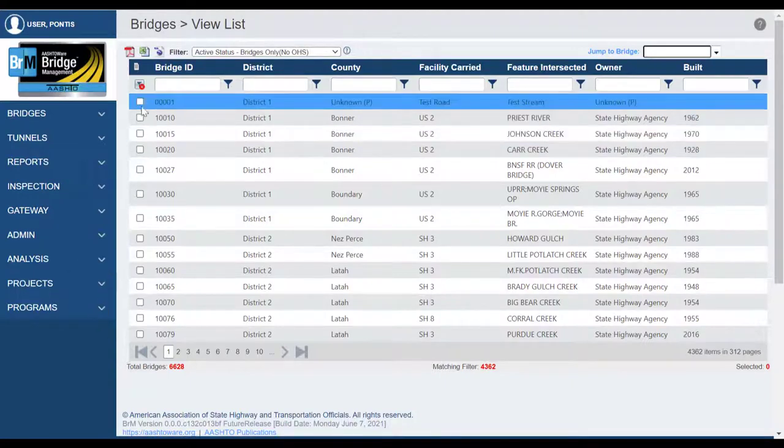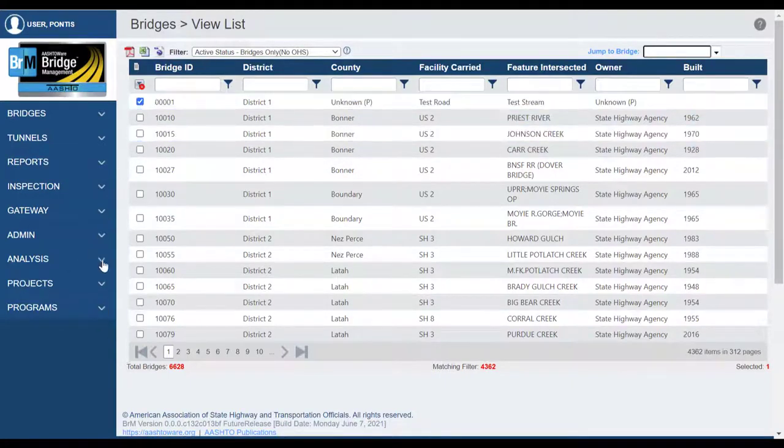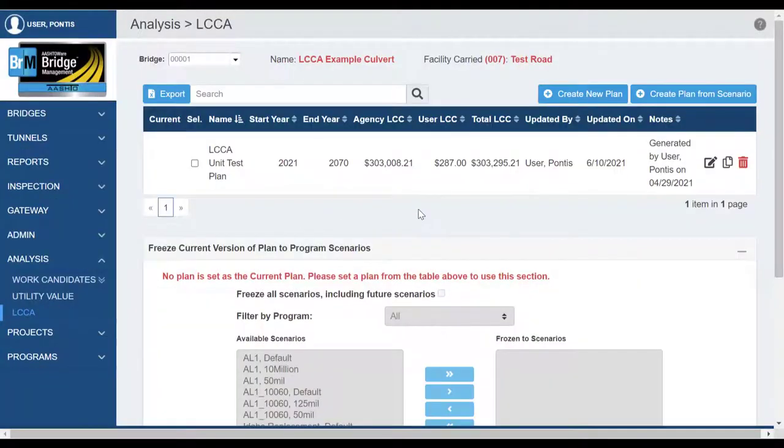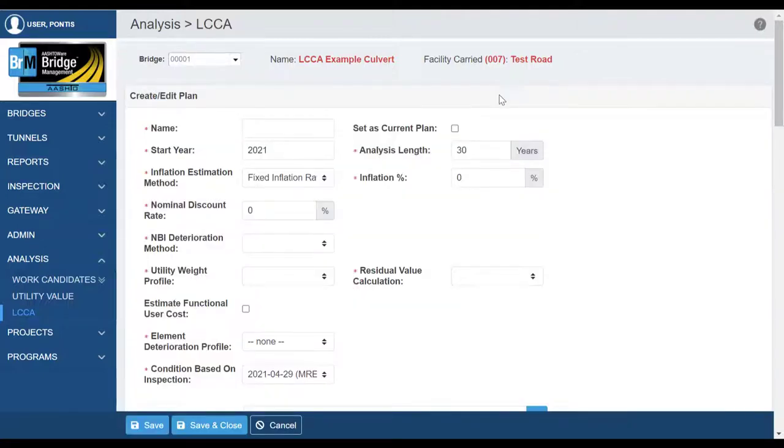When you select your bridge and arrive on the Analysis LCCA page, you start by seeing a list of existing plans for the bridge. To create a new plan, select Create New Plan. Note that you can also create a new plan from a scenario if you've got an existing program scenario with projects you want to use as a starting point.